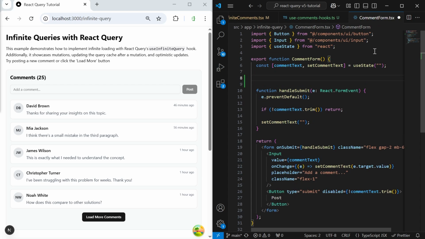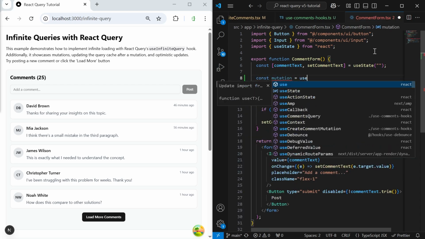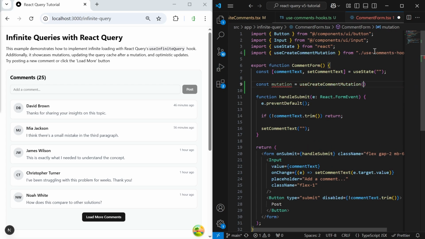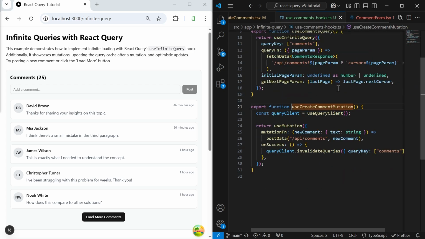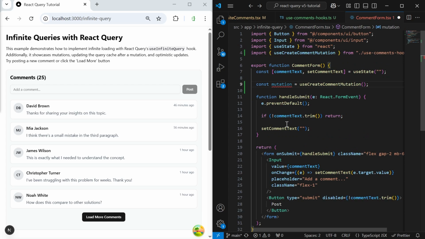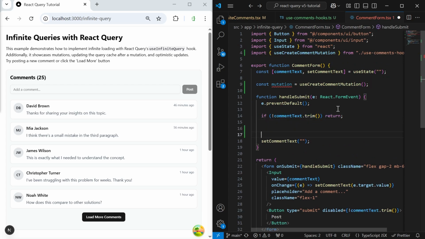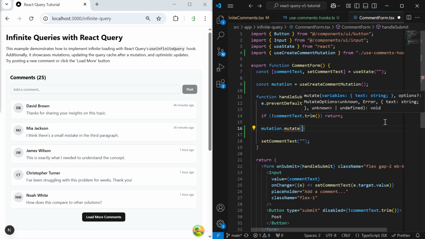To get a handle to this mutation, we have to call the hook. So we create a const mutation = useCreateCommentMutation. This is the hook we just created here in this hooks file. Then here in handleSubmit, after we checked this trim and before we set the comment text back to an empty string, we call mutation.mutate().